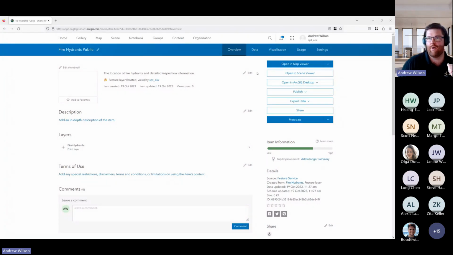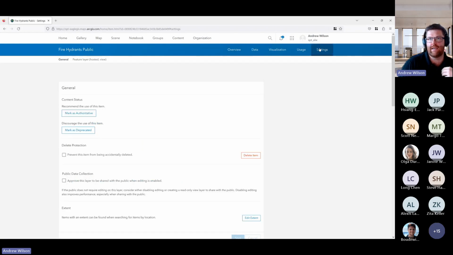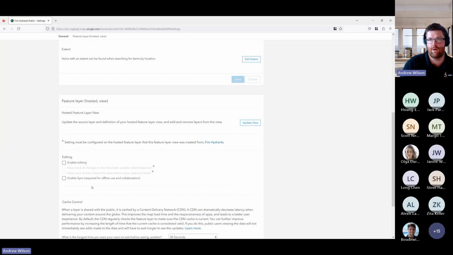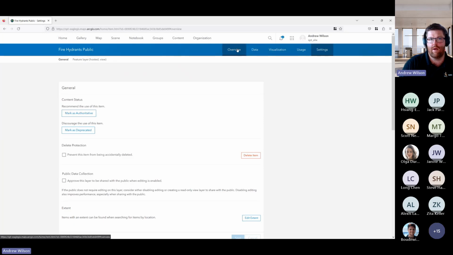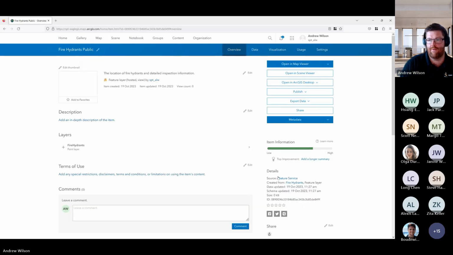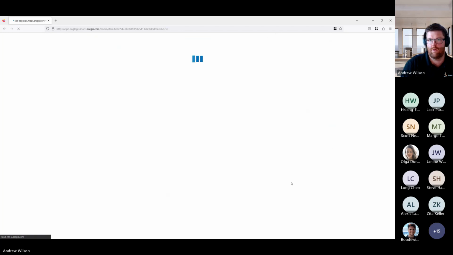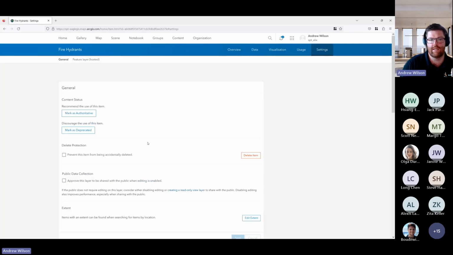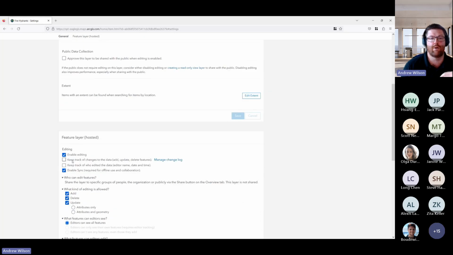Sweet. So I'll go back into that one. Sorry. So in the settings tab here, editing's turned off in this view because we want it public and we want enable sync turned off. If I go back to the feature service, I can go to the settings here and see the editing enabled, so it's independent from each other.